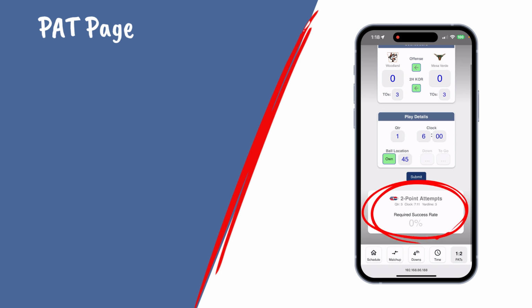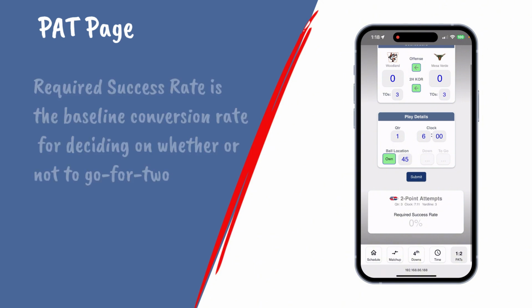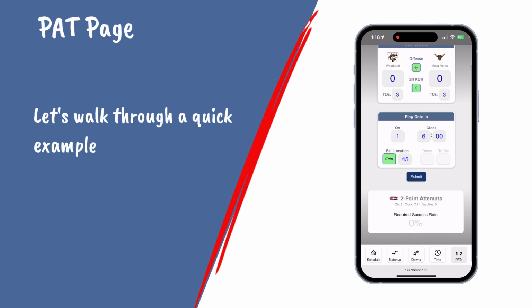The PAT recommendation section at the bottom of the page displays a required success rate. The default value is grayed out and set to 0%. We'll dive into it with an example, but let's start by defining what it is. The required success rate is the baseline conversion rate for deciding on whether or not to go for 2. In other words, go for 2 if you feel like the conversion rate for your 2-point attempt play will be at or above the required success rate. Otherwise, go for 1.